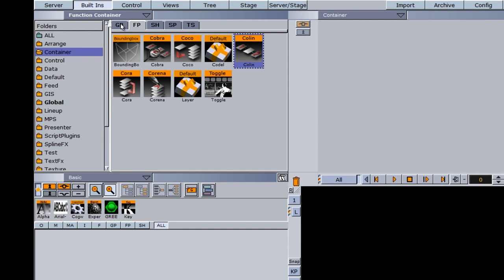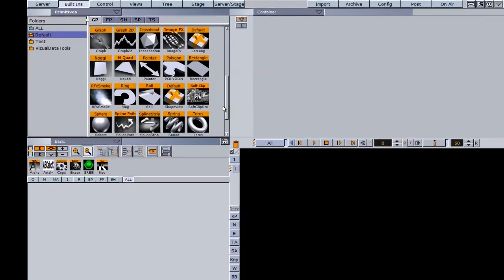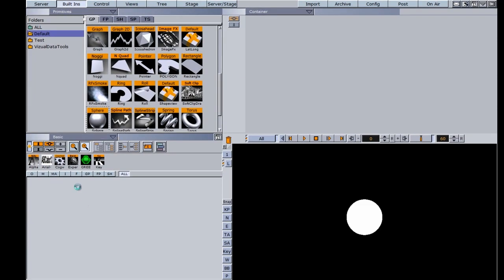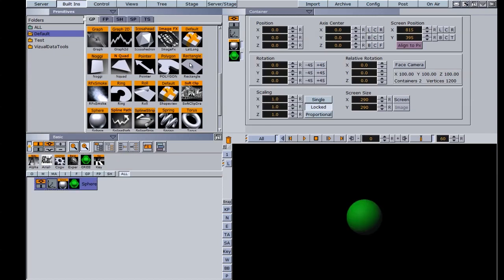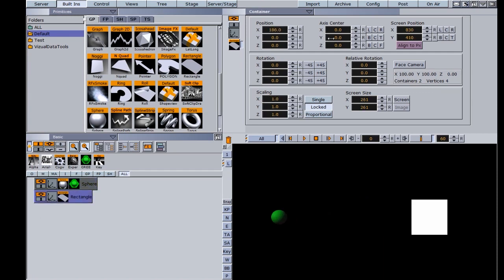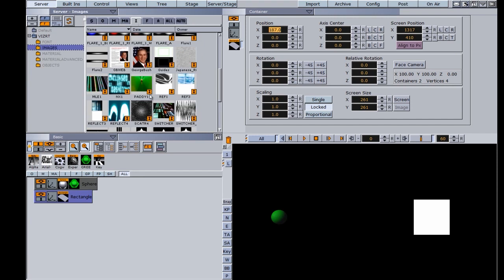So to set this up, let's grab a couple of primitives here and drag it down into the scene tree. How about we'll use a sphere, and maybe we'll also use a rectangle here. I'm just going to scale down the sphere and move it to the left-hand side. And the rectangle, we're going to move this to the right as well, and we're also going to throw some type of image on here.